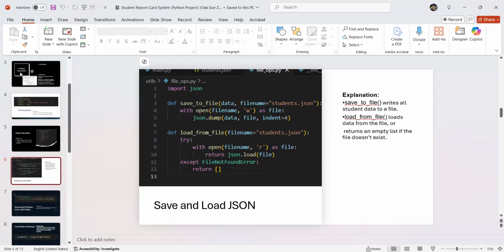And then I will go to the file operation. In here, the program uses two functions from file operation. The first one is save to file. This saves all student data to a JSON file, and the load from file function loads data from the JSON file. If the file doesn't exist, it simply returns an empty list so the program doesn't crash. Later, I will show in my VS Code how it works.